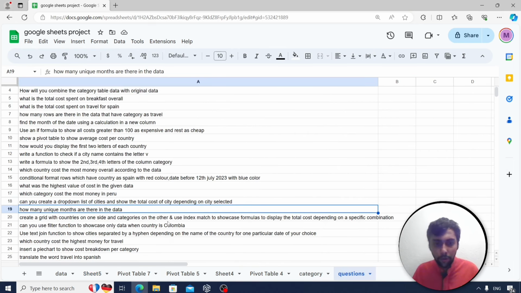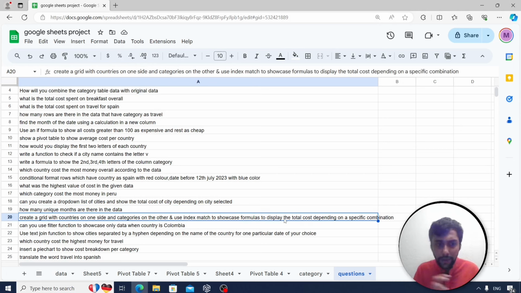So this is a bit more complicated, I think. They want us to create a grid with countries on the one side, categories on the other, and use an index match to showcase formulas to display the total cost depending on a combination. This question seems very, very clumsy, but let's break it down and see what it actually means, right?